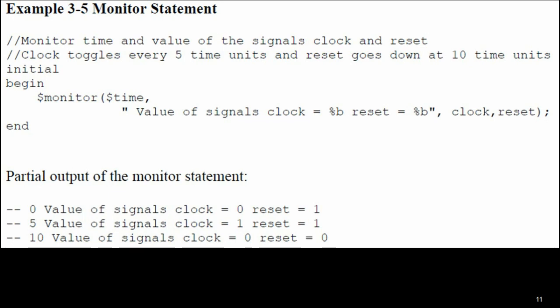So initially the monitor starts at 0 time. Then initially we assume clock equal to 0, and another condition mentioned here is that the reset is active high, that is 1, at the 10th time. Before that the reset should be 0. Initial is one of the keywords used in Verilog programming, used for declaration.